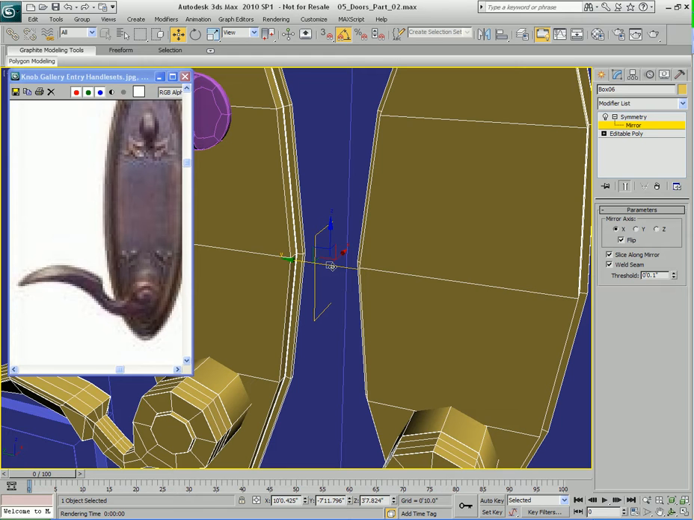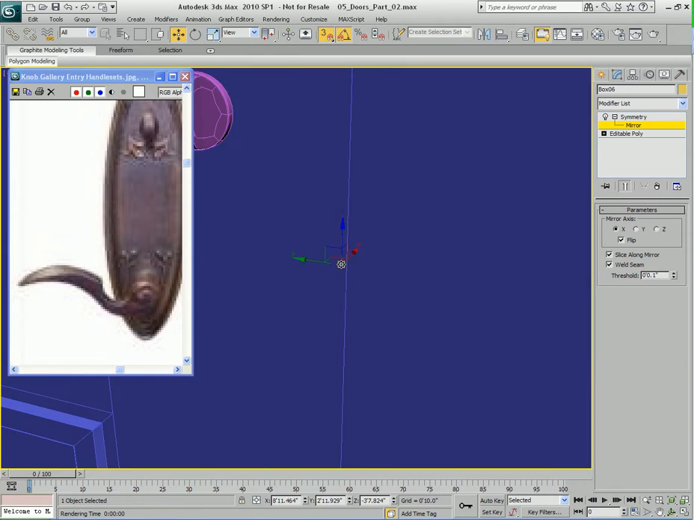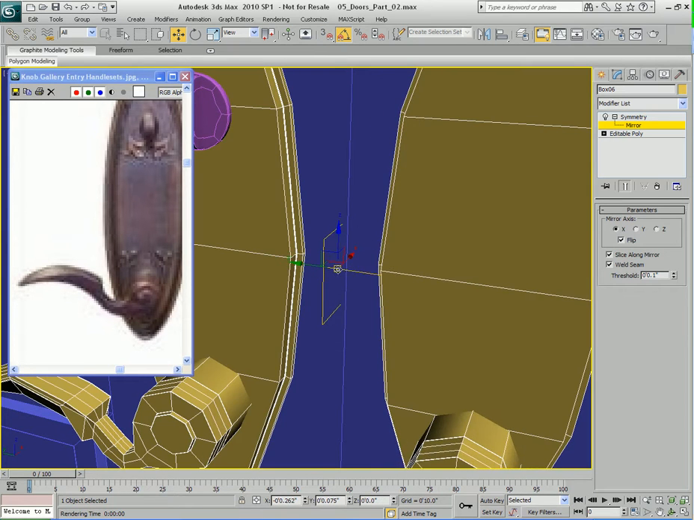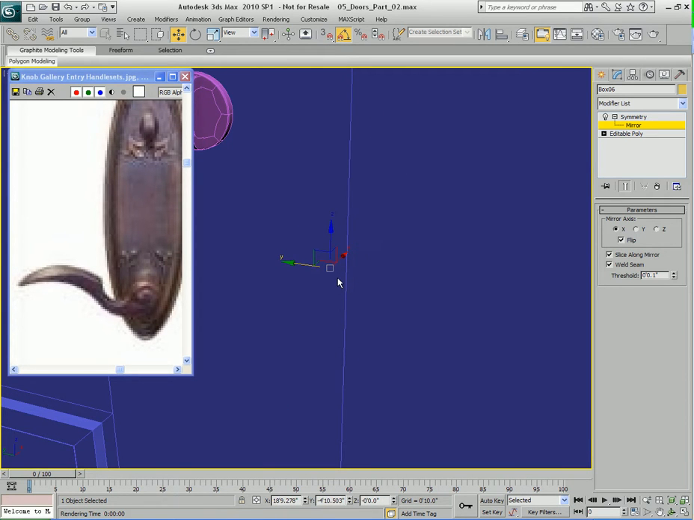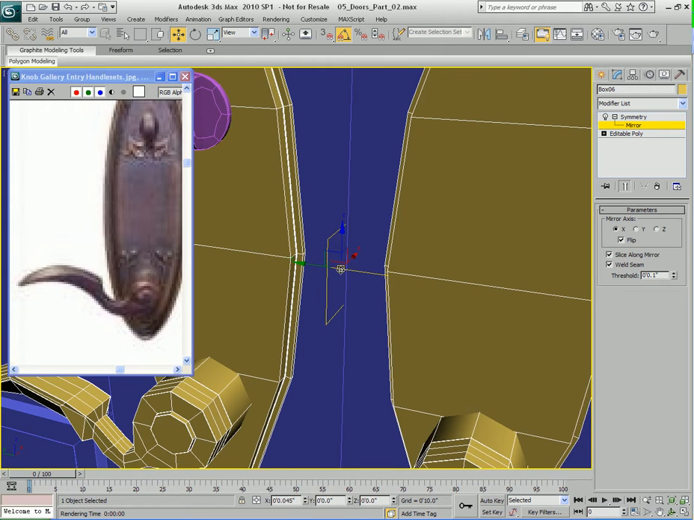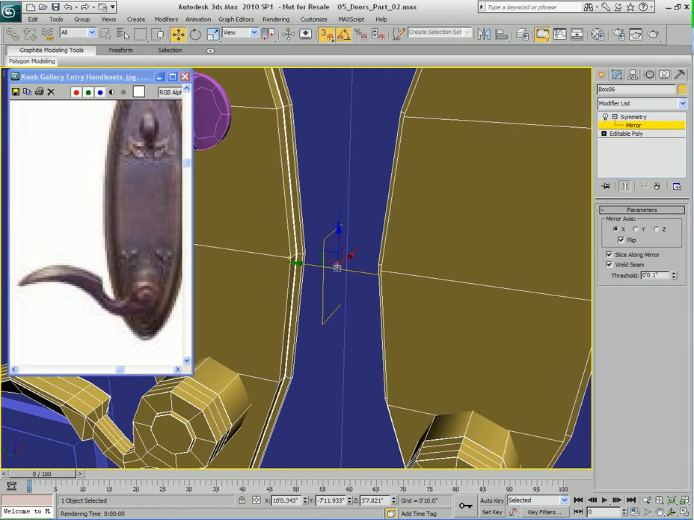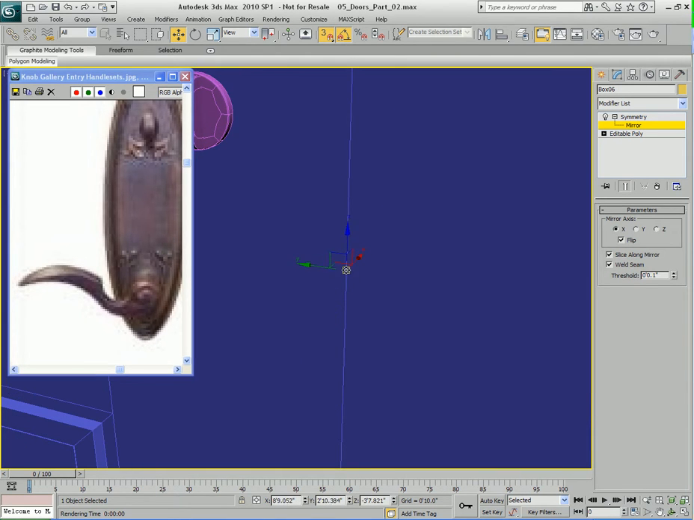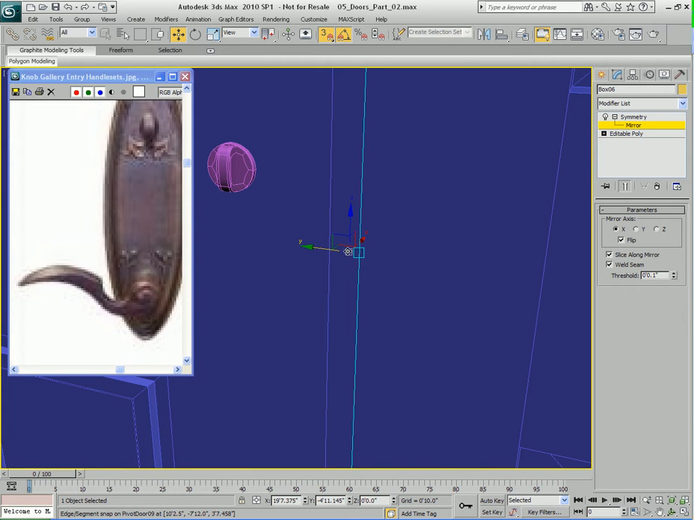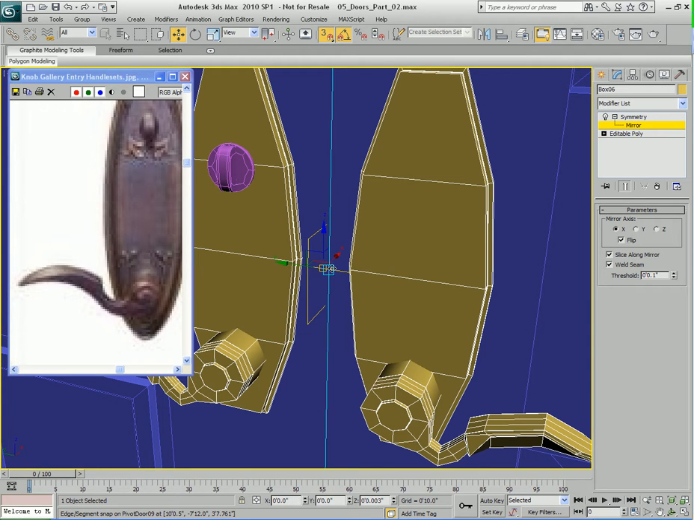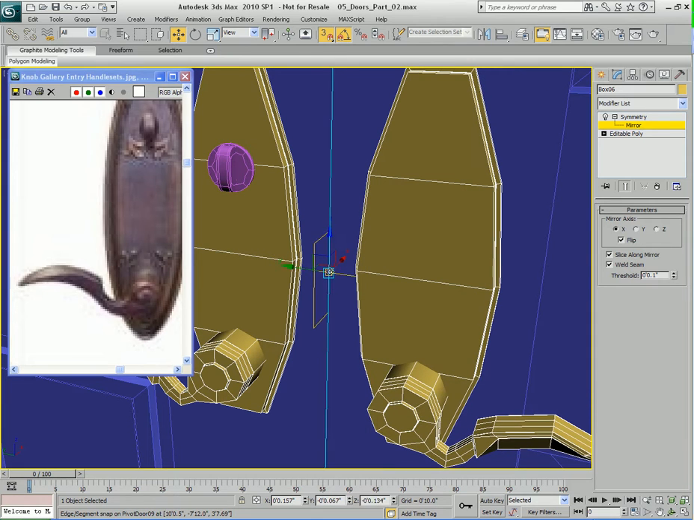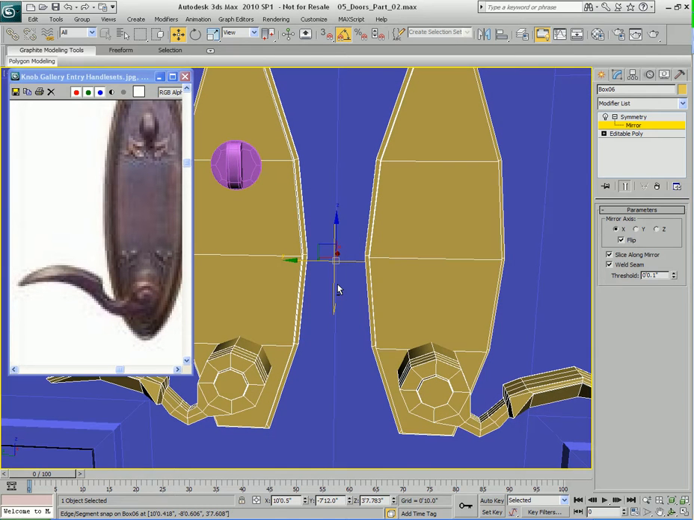3, 2, 1. So just take this and snap it to... That's not where I want to snap it. I want to snap it, and go ahead and snap it right there to the center edge. Okay. And once you do that, you're pretty much done.